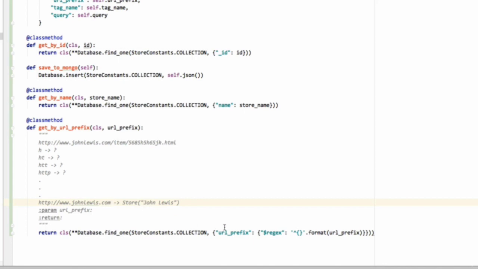What is important is that the URL prefix of the store is defined well. So if this is the URL prefix of John Lewis, if all of John Lewis's URLs start with that, then we're going to be able to match them when the user gives us a URL.